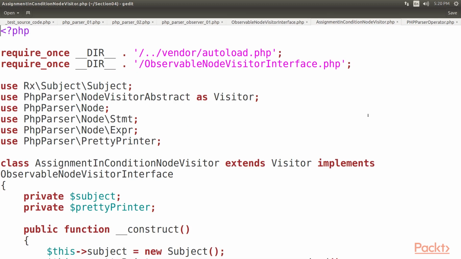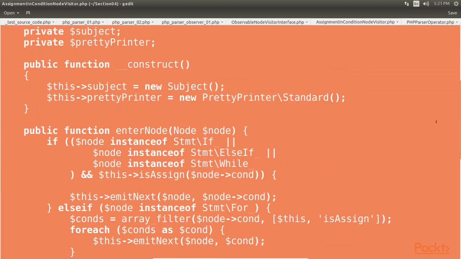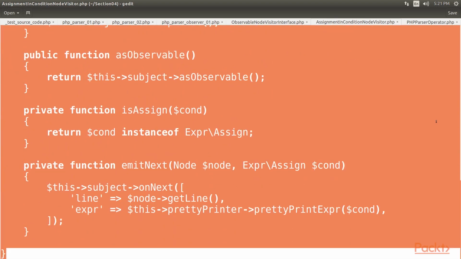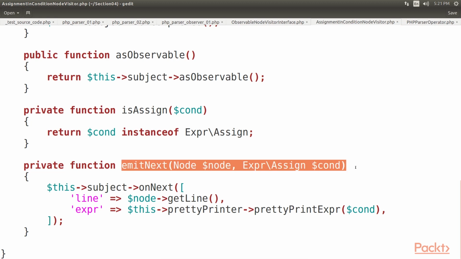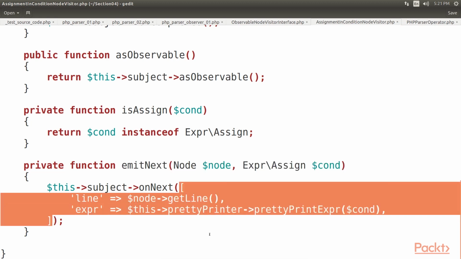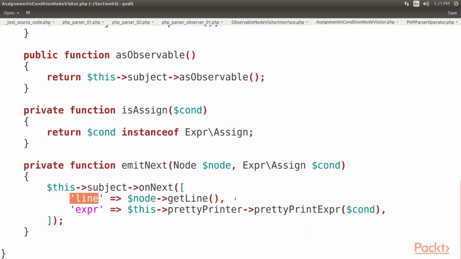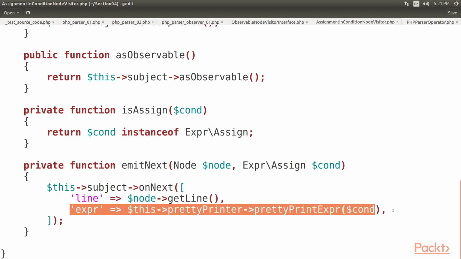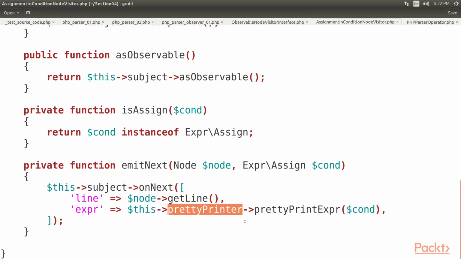Now let's see the AssignmentConditionNodeVisitor code. The node visitor uses a subject internally. In the emitNext method, it emits every code style violation as a single item. This item is an associative array itself that contains the line number and the well-formatted expression that caused the violation. The PrettyPrinter class is a part of the PHP Parser library.